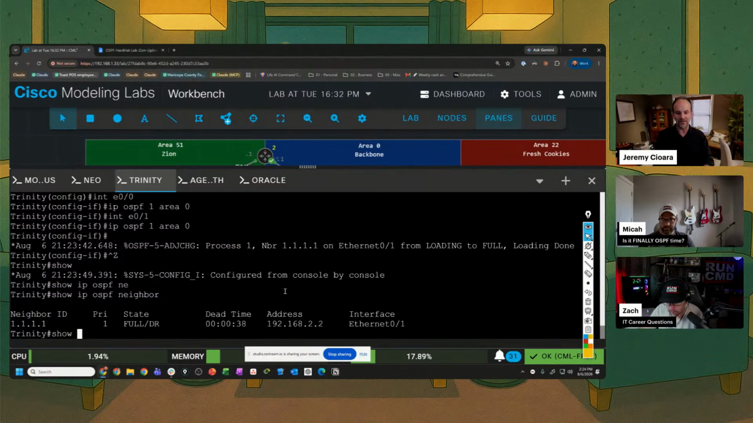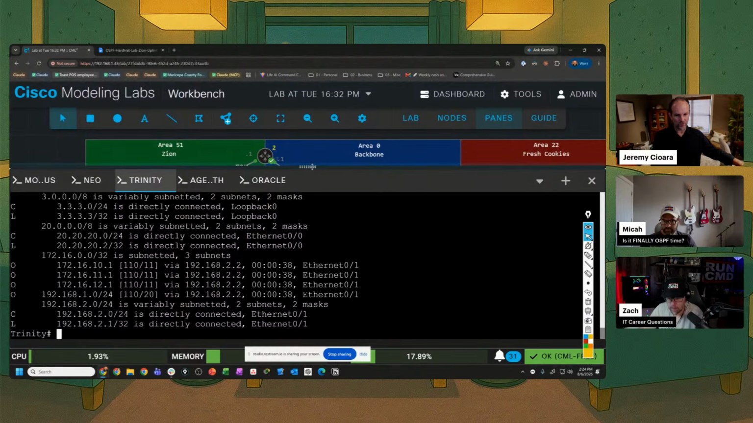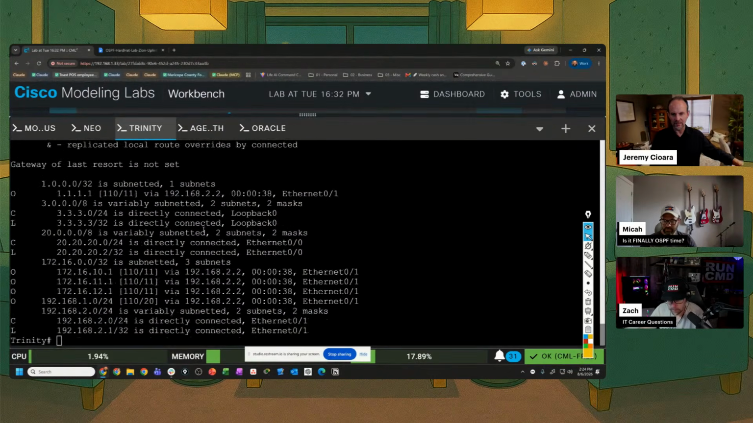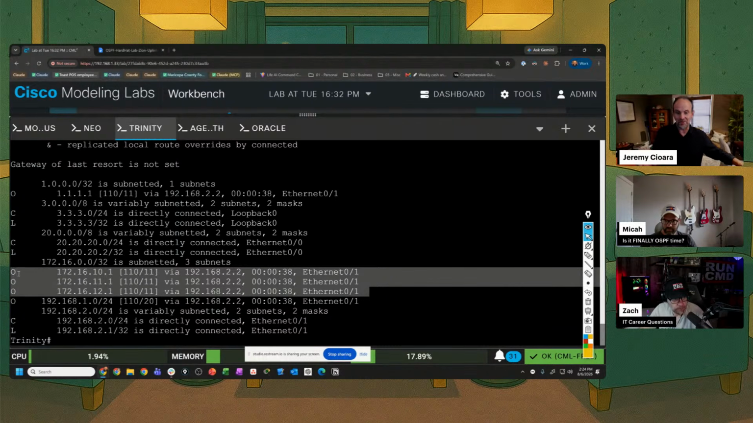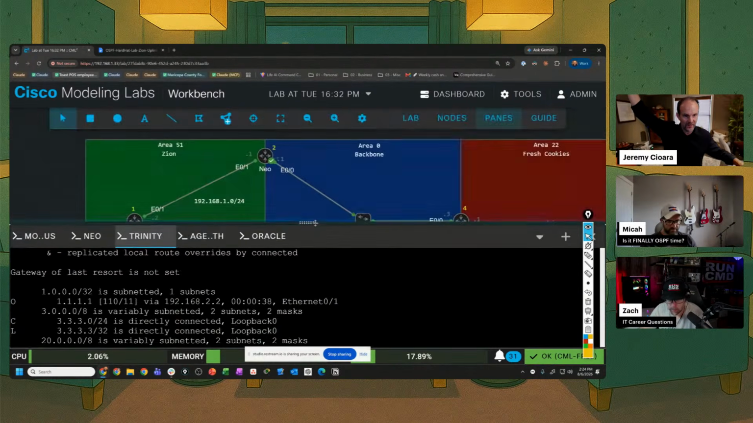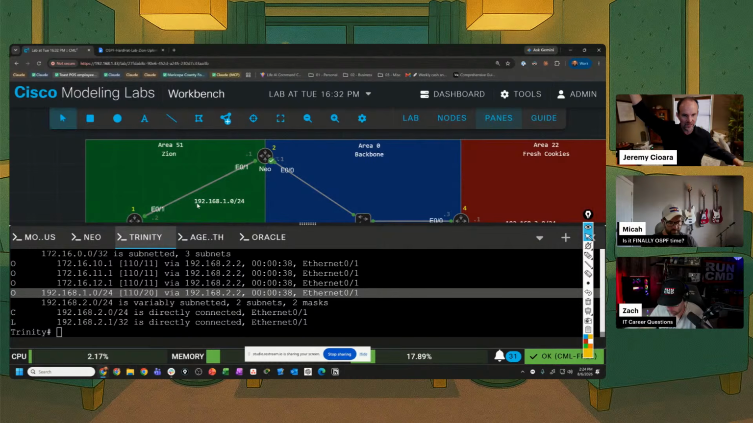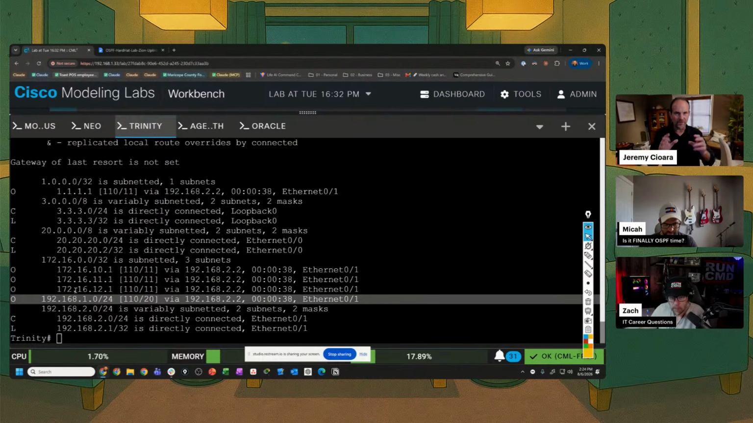And the last but not least, I'm going to do a show IP route and scroll down a little bit. And I can see right there, I just see the O. It stands out to me right there. Those are all the loopbacks coming from Morpheus. I also see the WAN link, the 192.168.1. I'm pointing at it. That is also being learned because Trinity is not connected to that. So it learned that from Morpheus telling it about it. So we've got now 2 routers configured for OSPF.